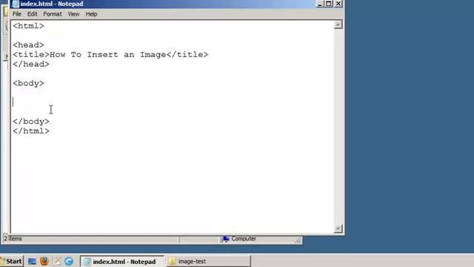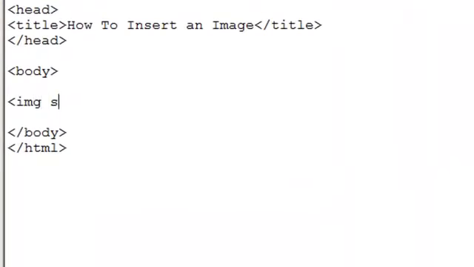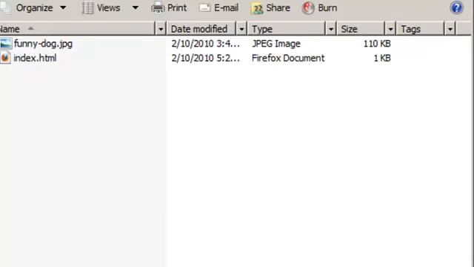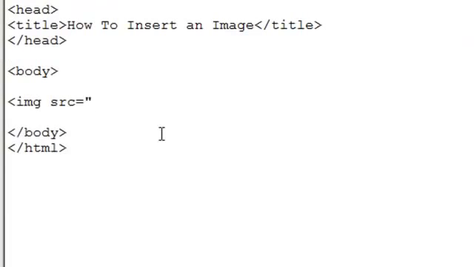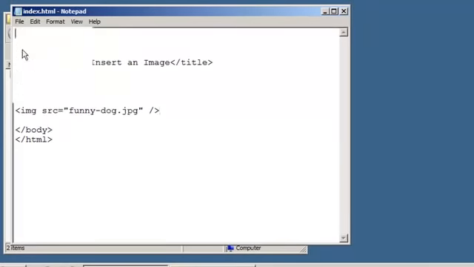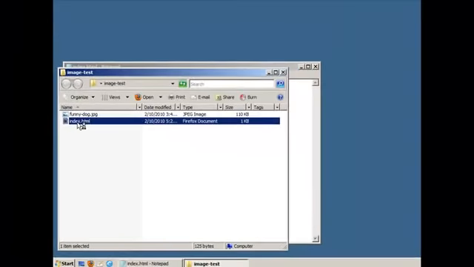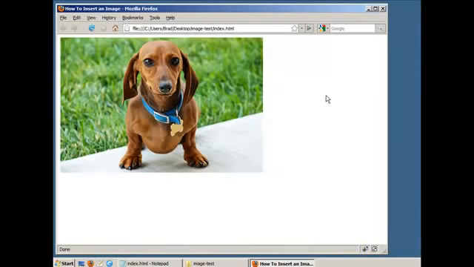Now for the actual image code. IMG obviously stands for image. Source is going to tell the web browser where to look to find this file. It's all relative to where the HTML file is located. So since they're in the same folder, we just add funny dog JPEG. Slash, close the bracket, save your file, open your file in your web browser, and there it is.